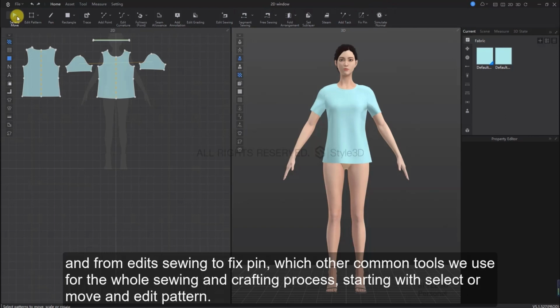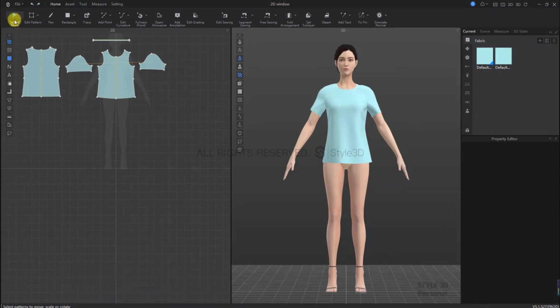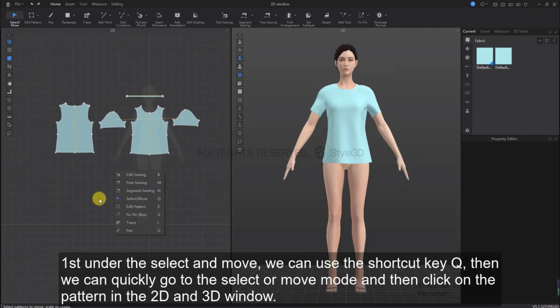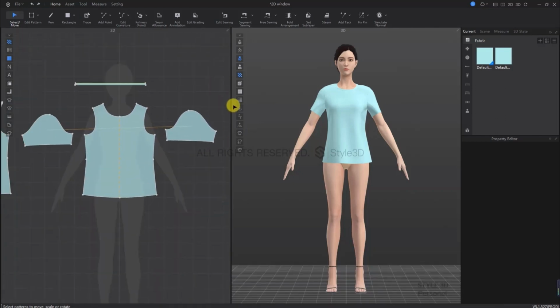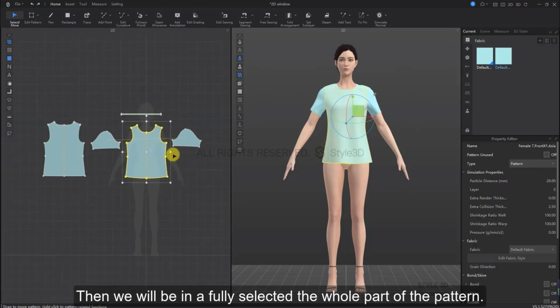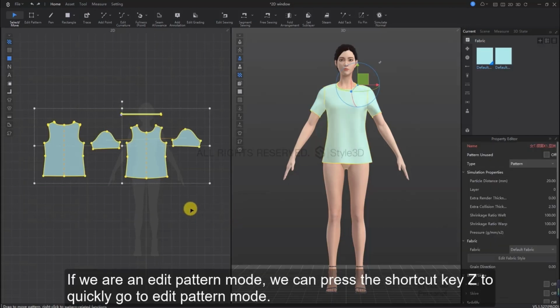Starting with select or move and edit pattern tools, these are used differently between macro editing and micro editing. The shortcut key for the select and move tool is Q. Now we can click on the pattern in the 2D and 3D window to select or move pattern pieces. Doing so allows us to fully select the whole pattern piece. We can also select through block selection.